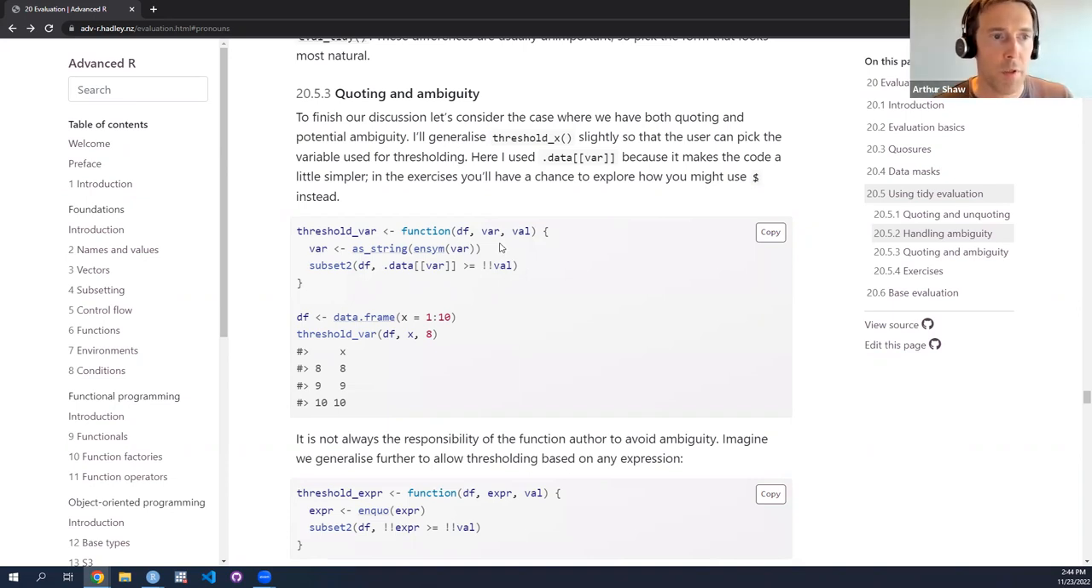So I think one fundamental problem is that this will be a reference to something that doesn't exist in the global environment. It's a bare name, so the function will try to evaluate it. So you need to quote it somehow. And so this is maybe a form of quoting.